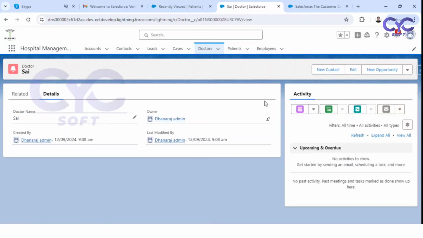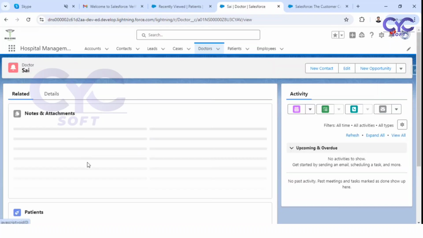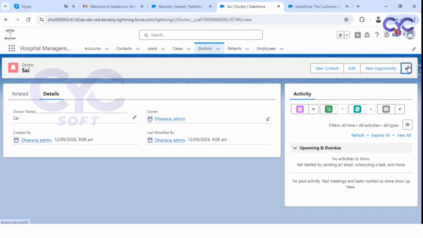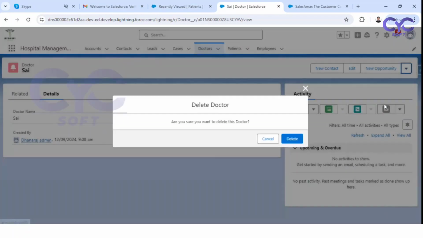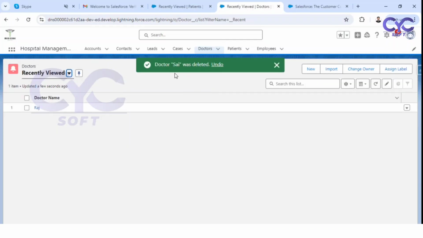Now click on this. So I am going to delete the parent. For this parent, how many children are there? 2 child records are there. For this particular parent, 2 child records are there. So now I am trying to delete this. Delete. See what happened?